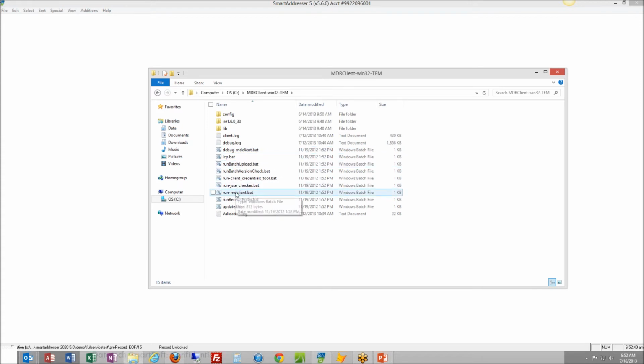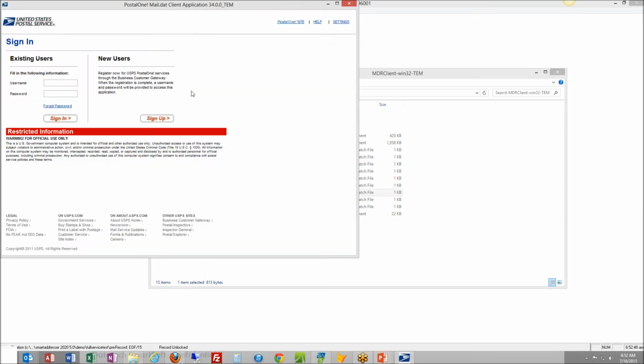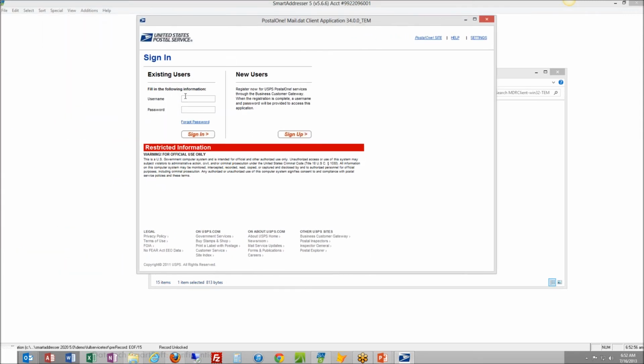And you're going to run the file run-mdclient.bat. Just double click on that. And it's going to open up the Postal One mail.dat client application for the TEM system. You're going to type in your USPS Business Gateway username and password. It is case sensitive for the username and the password, so you want to make sure you have the cases the same for the Business Gateway.